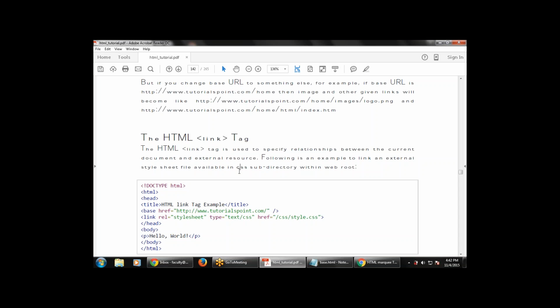This is the example of how to use the link tag. This is the doctype, then HTML, then the head, and there is a title. Within the title it is given HTML link tag example, then the title is closed. Then the base, within which href, that is hypertext reference, is http://tutorialspoint.com.